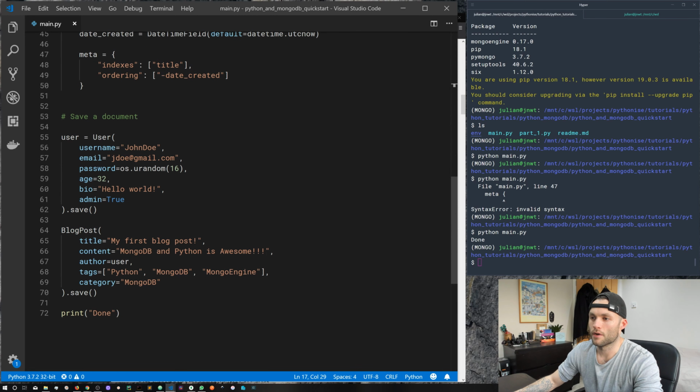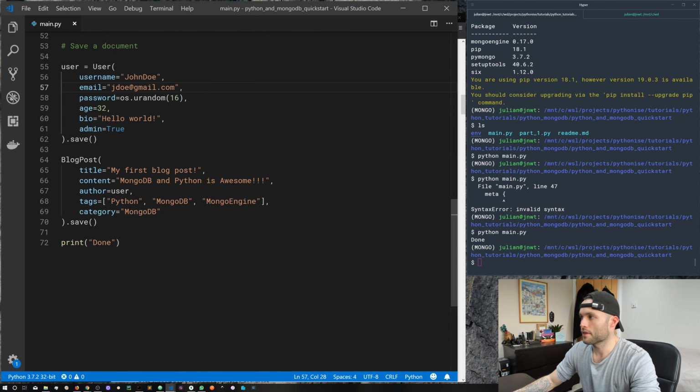So I think that's going to cover everything for now. Like I said, we're going to look more at saving documents in the next episode, because there are a few different ways and a few things that I think you guys will find interesting when it comes to saving documents. And I think that's going to wrap it up for now.